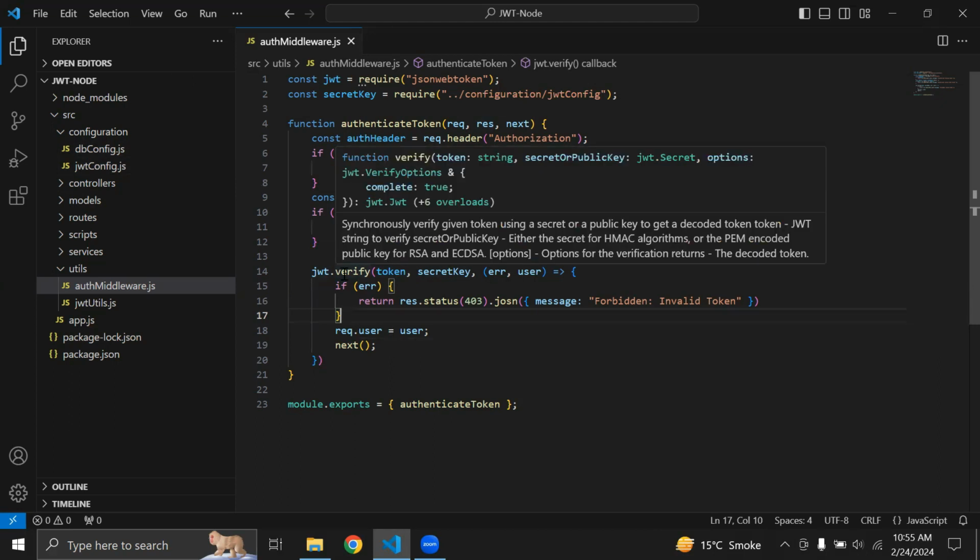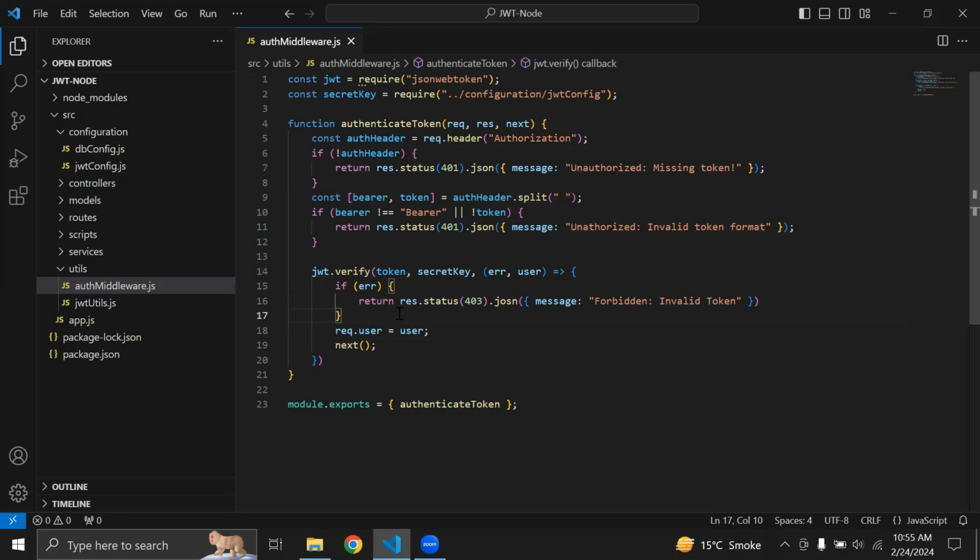And inside the verify method, we need to check the error. If the error exists, then we need to return the response with the status 403, that is forbidden invalid token. If the error does not exist, then we need to navigate the request to the actual implementation of the API. In the next video, we will create an endpoint to get all the users that are saved in our DB.